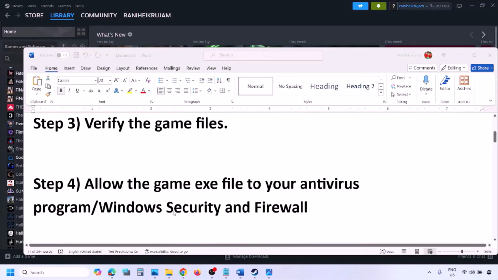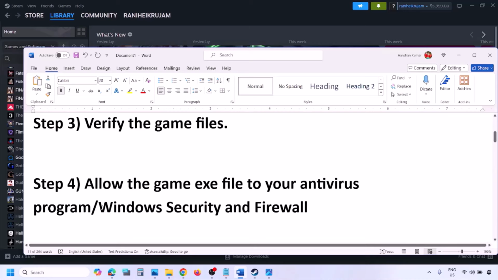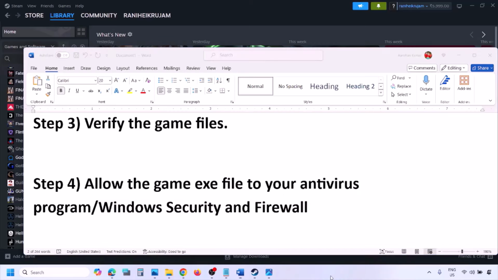Now the next step is to allow the game exe file to your antivirus program. So if you have any third party antivirus like Avast, Norton, Bitdefender, McAfee, whichever antivirus program you're using, make sure that you allow the game exe file to your antivirus program. Now if you're using Windows Security, then allow the game exe file to Windows Security.